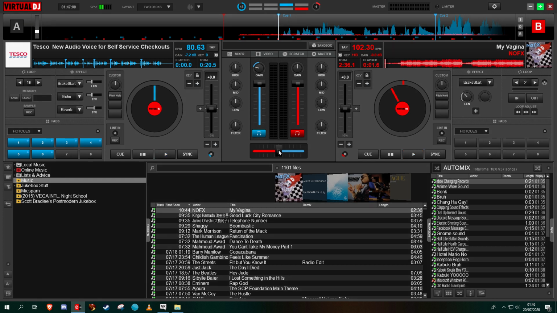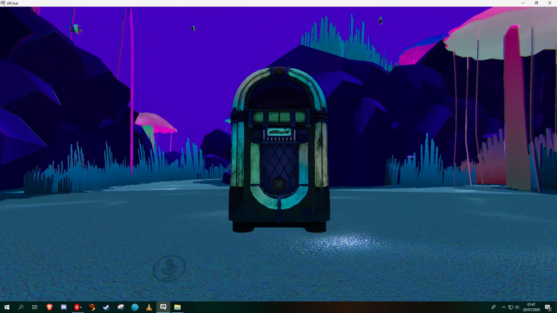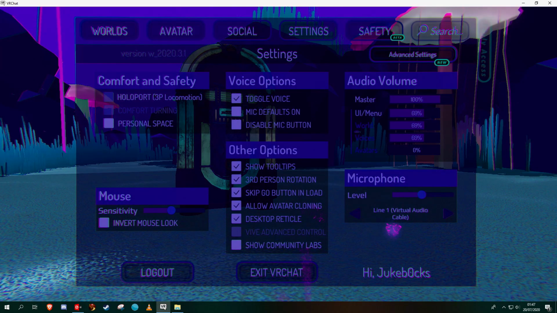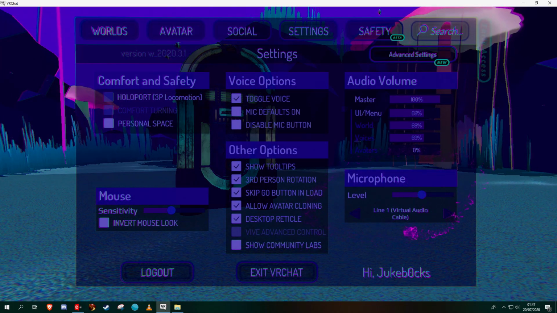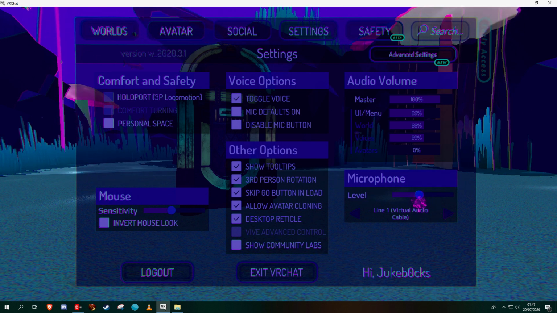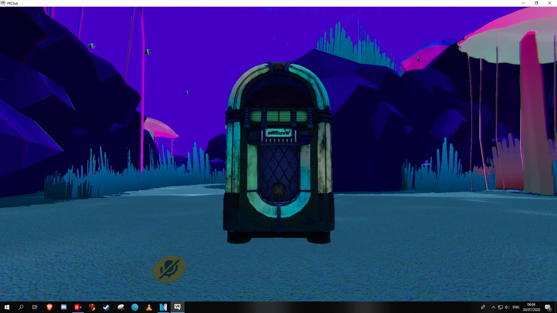Now, the only thing left to do is to go to VRChat, and if you go to your options by pressing Escape, you can go to settings and then go to microphone on the bottom right here. Just make sure that that is set as a virtual audio cable and the level is about halfway. That's usually what I use. But yeah, that's effectively it.